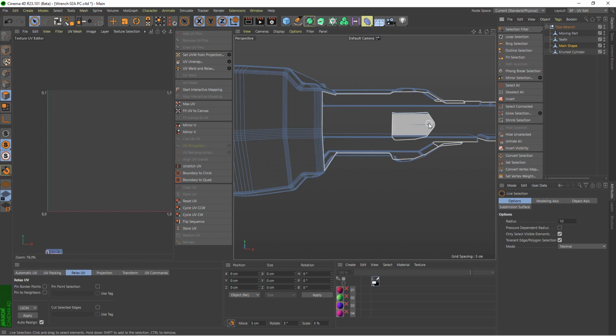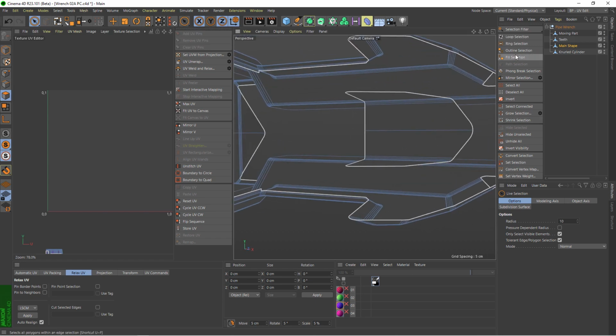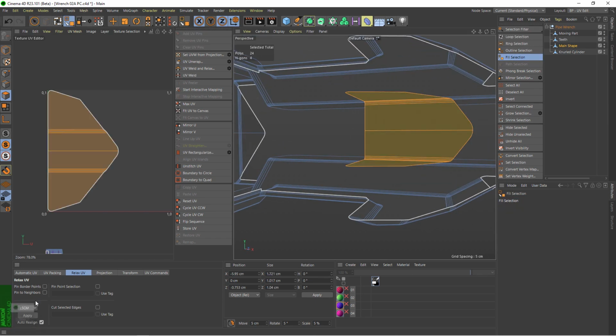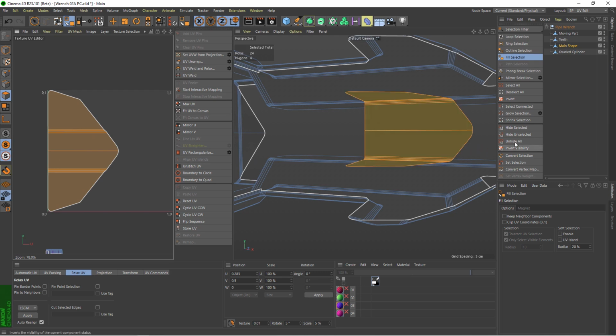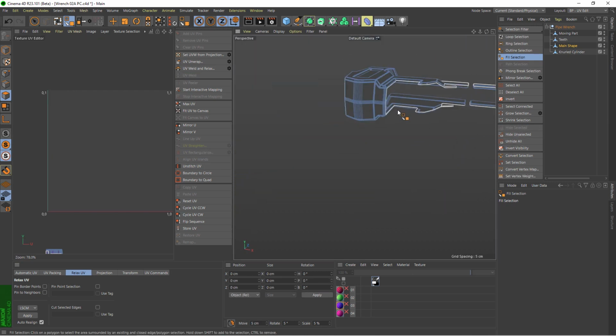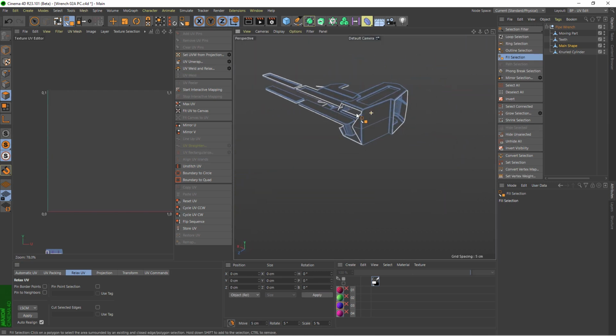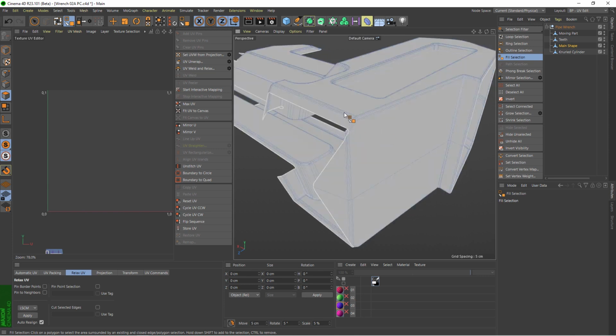I think I saw something in here. There you go. Let's take this. So full selection, grab this, apply this. Again, done. So hide selected. And there we go. So now let's start picking this.